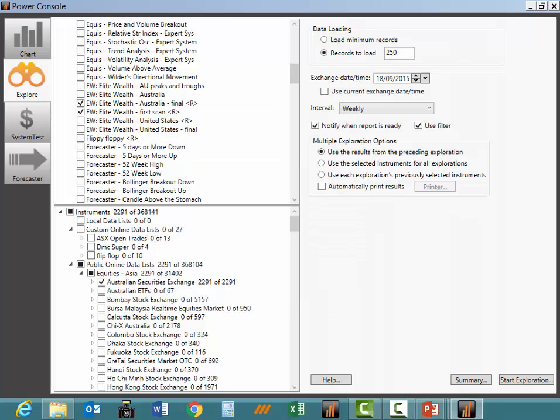You then select your trading universe, which is the ASX there, and we need to select the multiple exploration option here to use the results from the preceding exploration. So what that means is that Metastock will do the first scan, which is the big one, going through all 2,000 plus securities in the ASX, doing the easy part of the scan, and that takes the most of the time, and then it might whittle those 2,000 stocks down to 10 or 20 or 30.